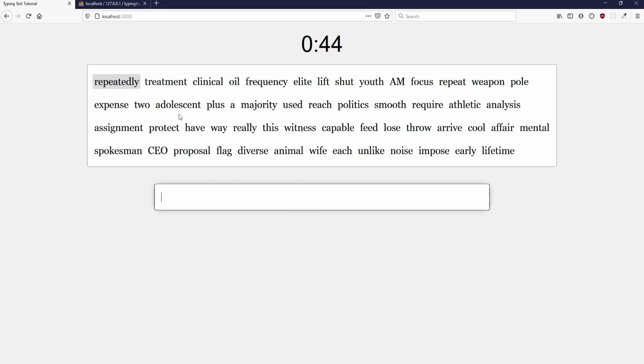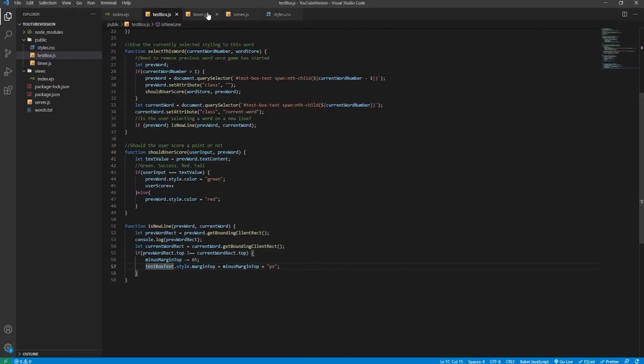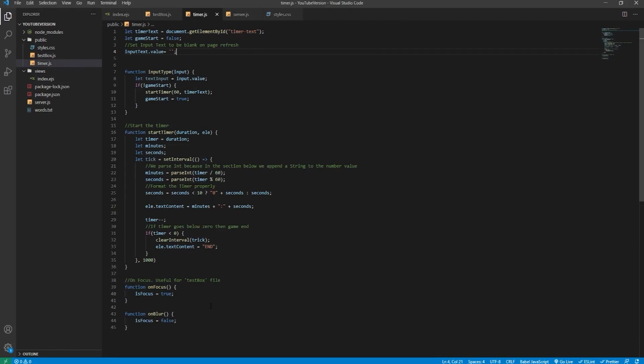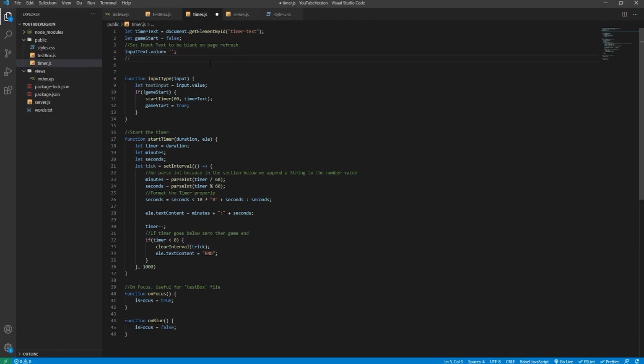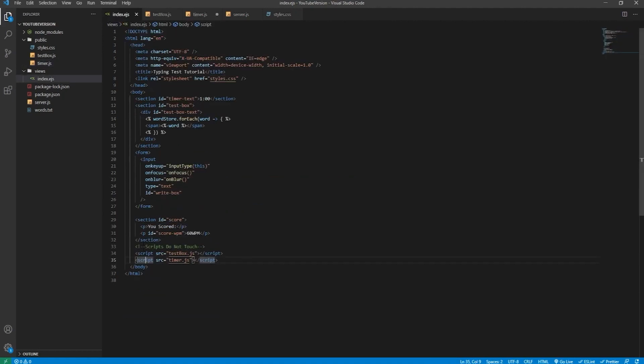So the final feature will be to do the end screen when the user's completed. So we'll do this back on the time.js file. And above where we declare the global variables, we'll add a comment, "score values to be shown on game end." And we will declare references to the two elements with IDs that relate to the ending elements. So what I mean by this is these. So this section and this paragraph here, the one with the score words per minute ID.